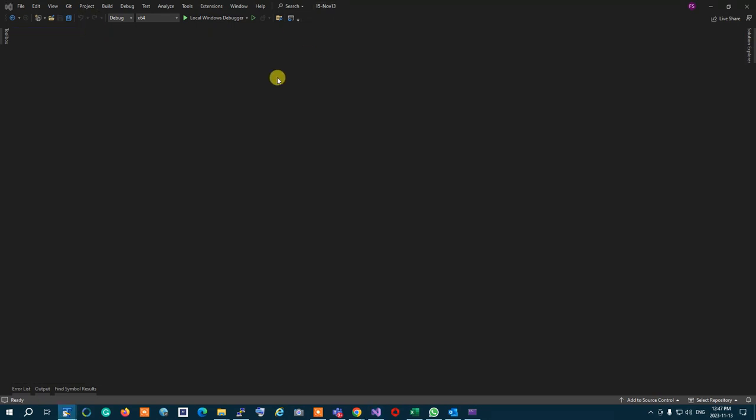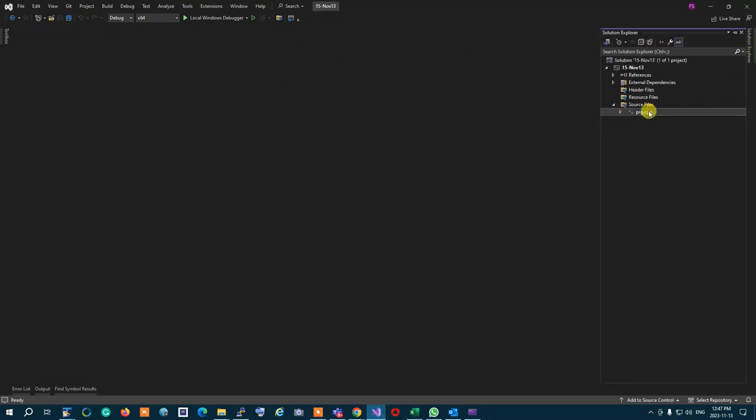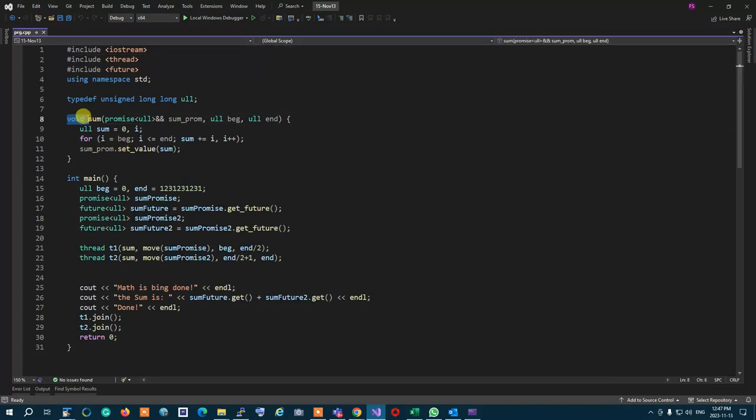But if you recall, I mentioned that a thread can never execute a function that returns something. It has to be void. Now, what we have is this. Instead of creating a function that doesn't return anything, I can actually create a function that returns something.